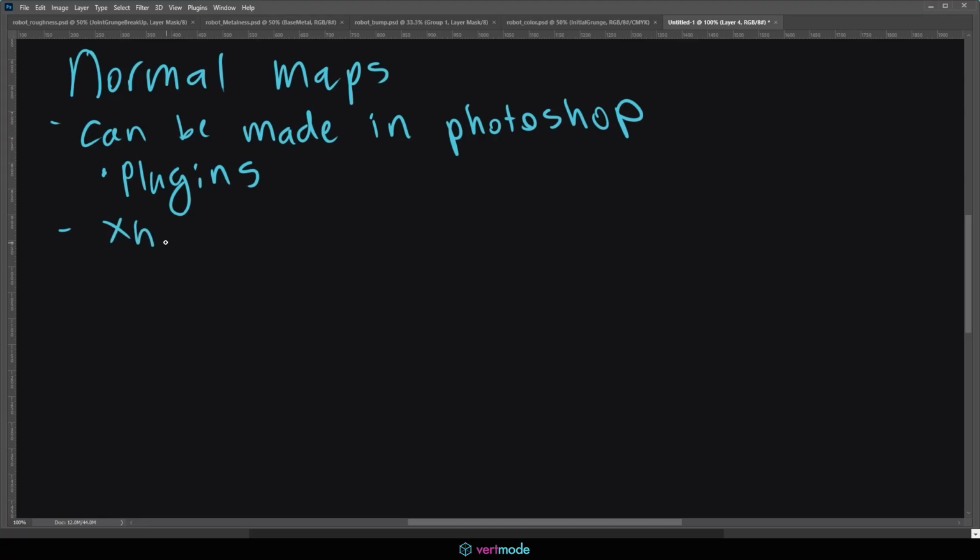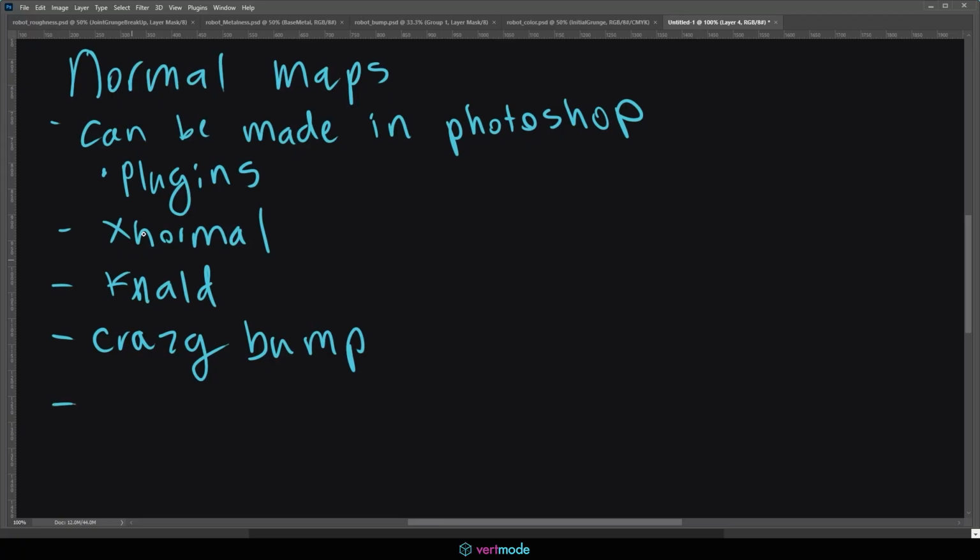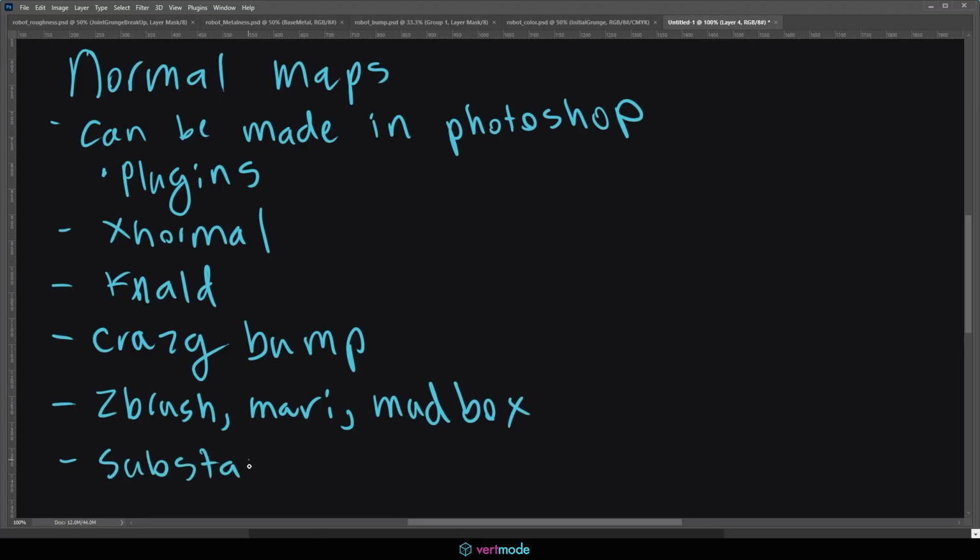You're going to have your xNormal for your bake. You're going to have your Knald. You're going to have CrazyBump. All of these are used. You might also have other softwares that can generate normals in some other way through things like sculptural detail or paint detail, such as ZBrush, Mari, Mudbox. These are going to be your sculpting softwares that can achieve this. And there are other softwares that can inherently convert data, for example, Substance Painter. We're not going to get into any of these.